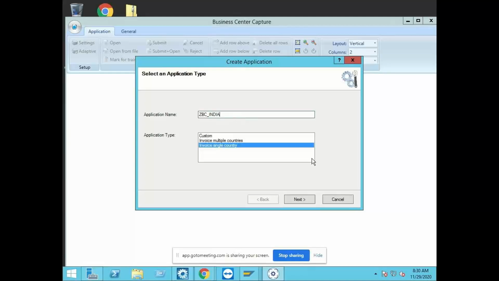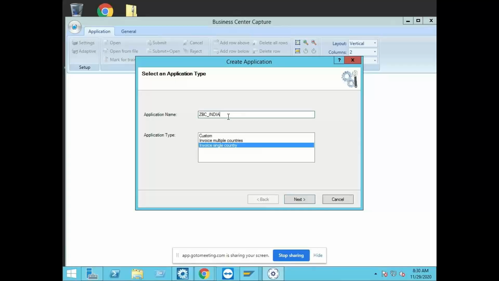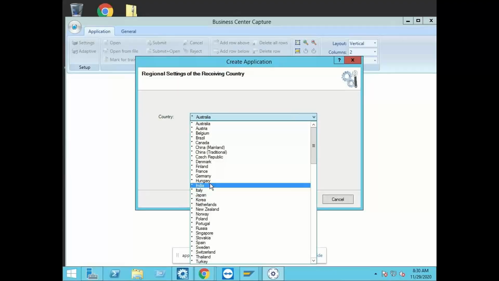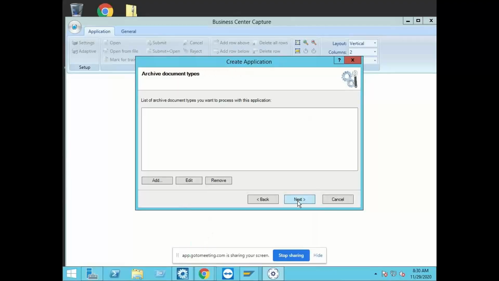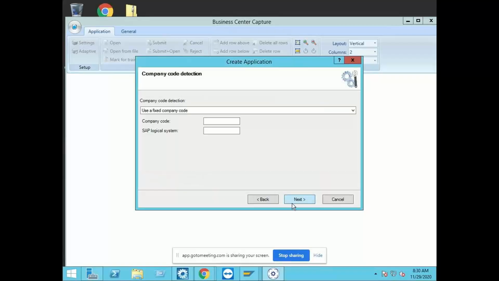So BC India. I'm selecting single country. Click on okay, it's already there. I'll give WK. Okay, click on next. To refresh yesterday's, I'm just doing this. BC 9100. Click on OK. Click on continue.